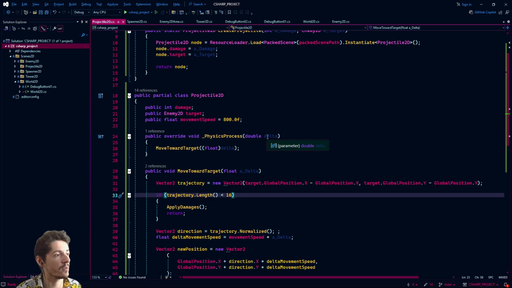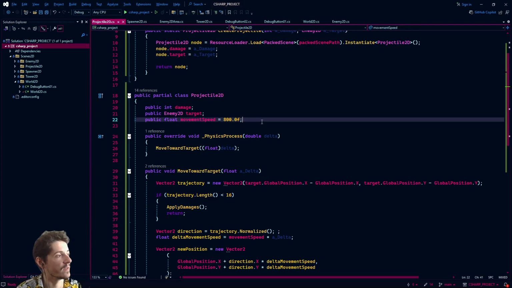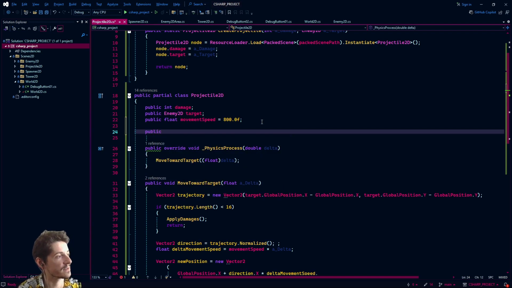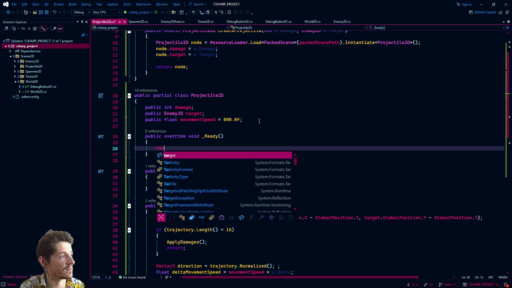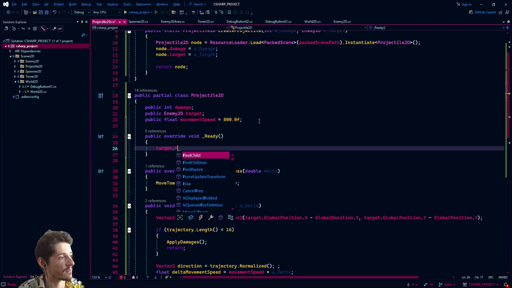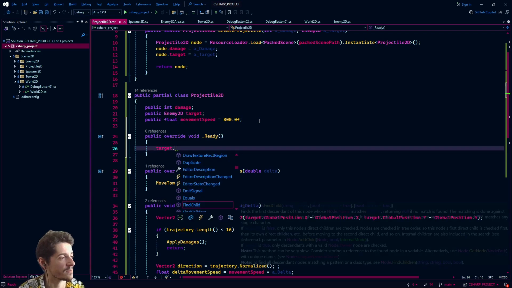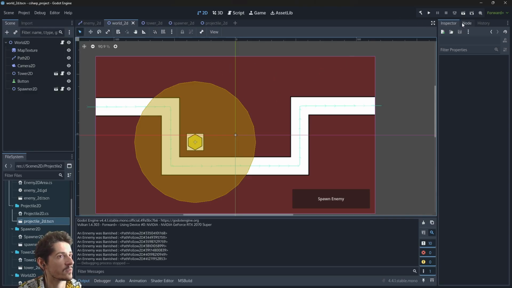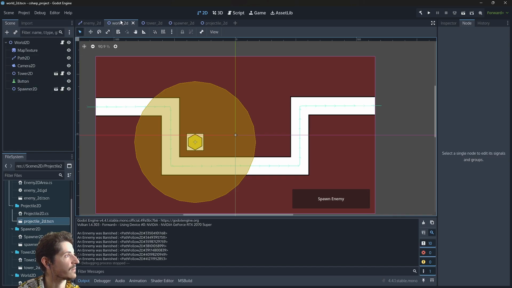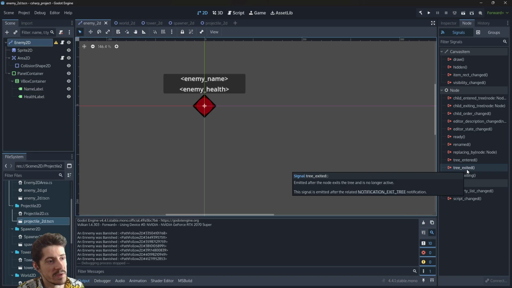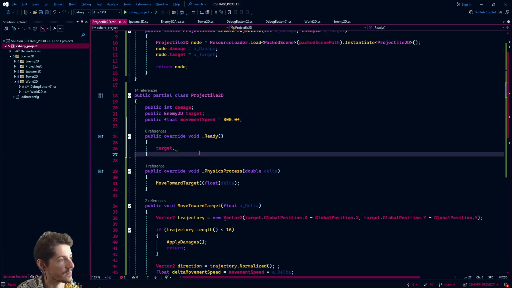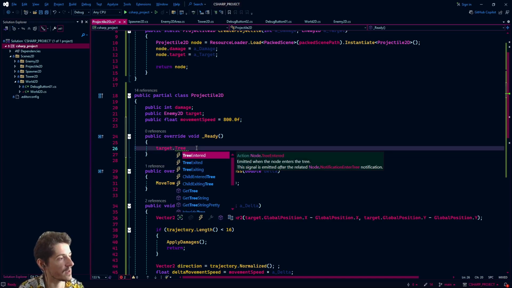Since this is very important, we're going to do this right here, and this is not going to be an exercise. Here we will basically override the ready function, and we're going to watch a signal, which is going to be the target, and here we want the free signal somehow, so we just need to make sure that we catch the right name. So if we pick any kind of scenery, let's pick the Enemy2D, we have tree exited or tree exiting. So let's go back here and find tree exiting.